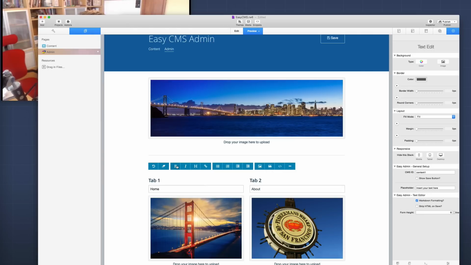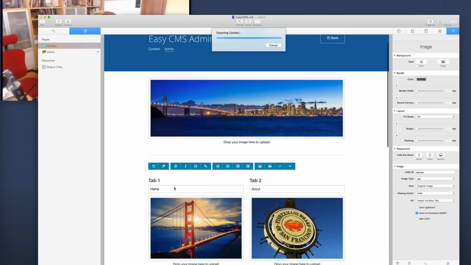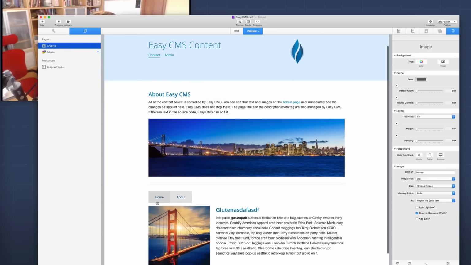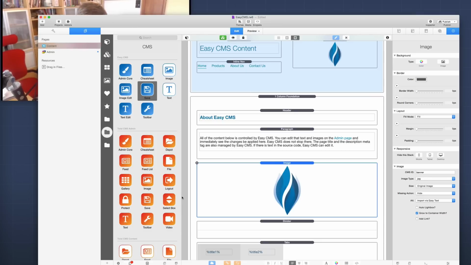Does that make sense as a good use case for when we would not want to use Markdown formatting? Yes? Okay, perfect. Now this is a good segue into exactly how we are getting the contents of that admin area into these tab titles. So let's look at how we do that.